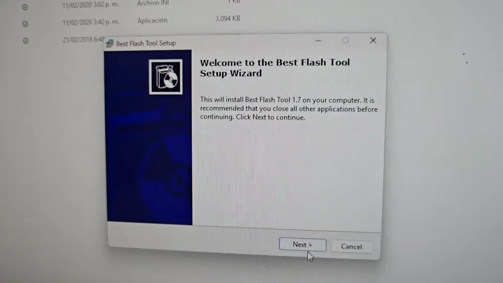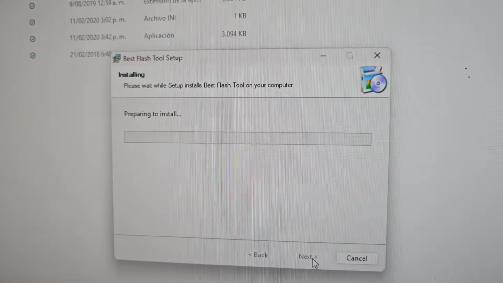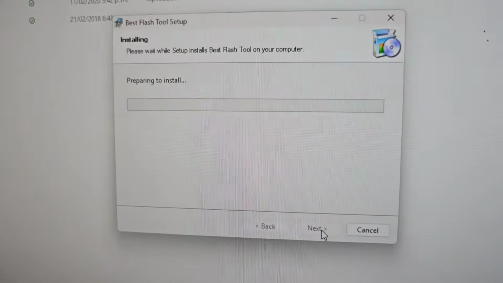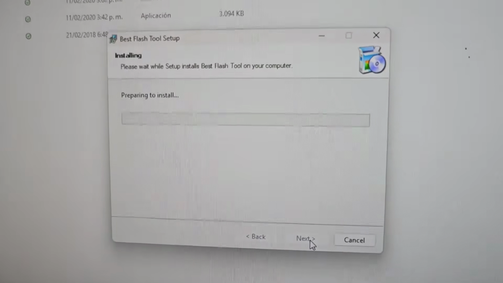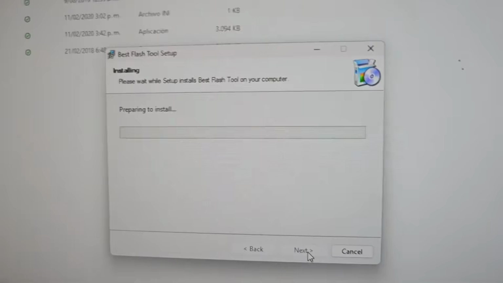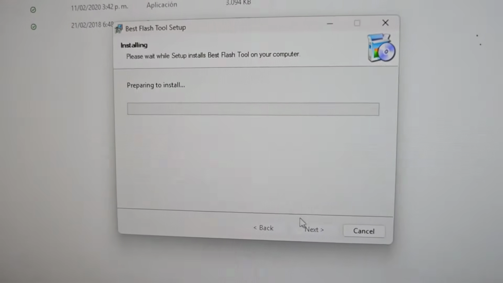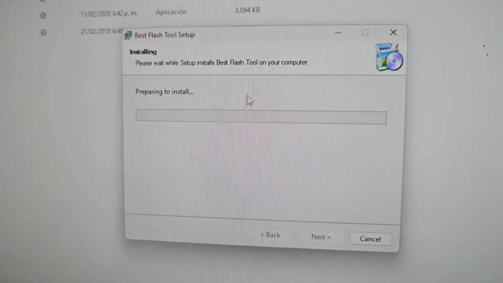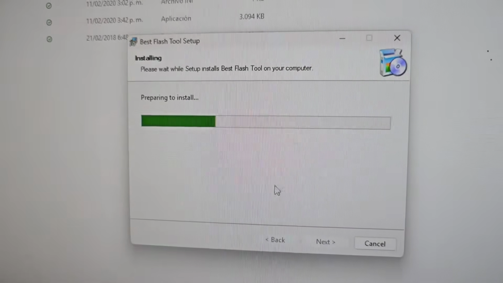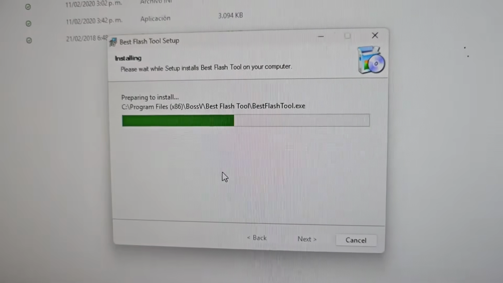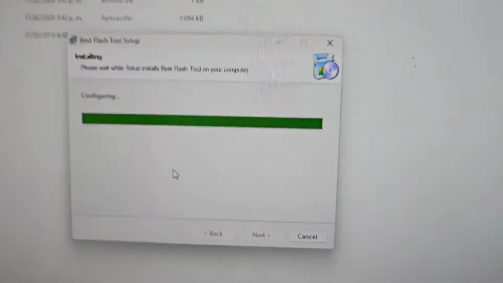Then this option will appear here. You'll click Next, Next, and Next. Then wait here a few seconds until it's fully installed. Sometimes the antivirus blocks the tool. If that's your case, restart your PC and reactivate it.